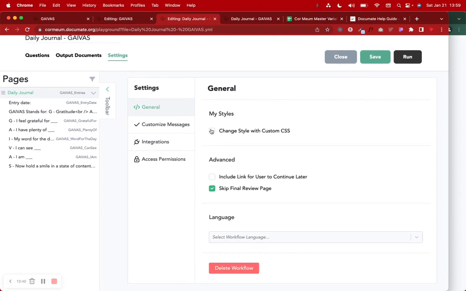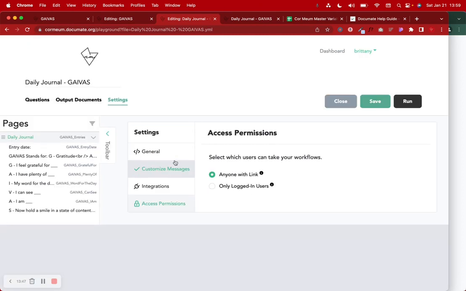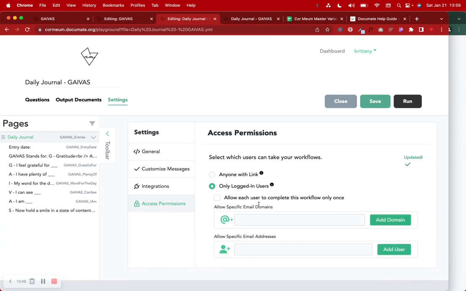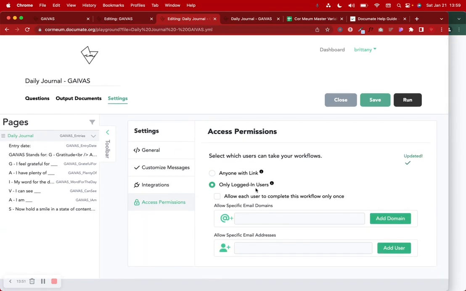We can change the style with custom CSS. I don't really want to in this particular case, because I want to keep it simple. We can make it so only logged in users can access this, which I think in this case is important because it lets the person actually see their answers. So I want them to be logged in, and I'm going to go ahead and say save. You could also make this anyone with a link, but it will be less useful for them because they need to be logged in to see their journal entries. So I'm going to keep this here.